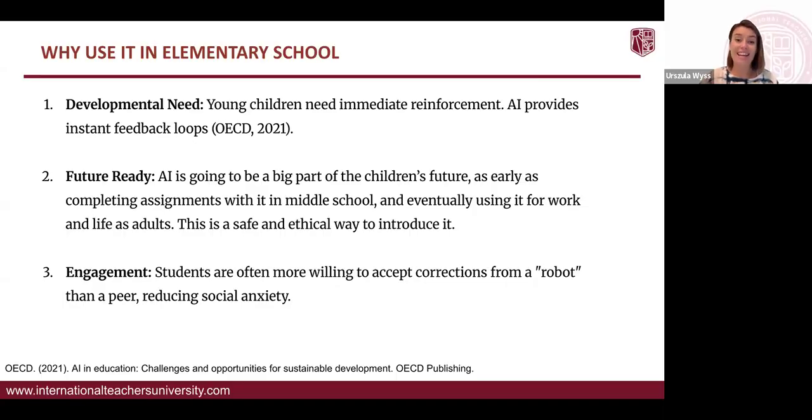And lastly, engagement. Students are often more willing to accept corrections from a robot than a peer or a teacher, which can reduce social anxiety or simply increase their motivation. I know when I introduced Magic School to my kids and they were given feedback for their writing pieces, they were engaging with it like it was the most interesting thing that was given to them. When they were able to use AI to research instead of having to research in books, they were so keen and they were having conversations with the tool in order to gain more information. It was a really, really fun class and students really enjoyed it.